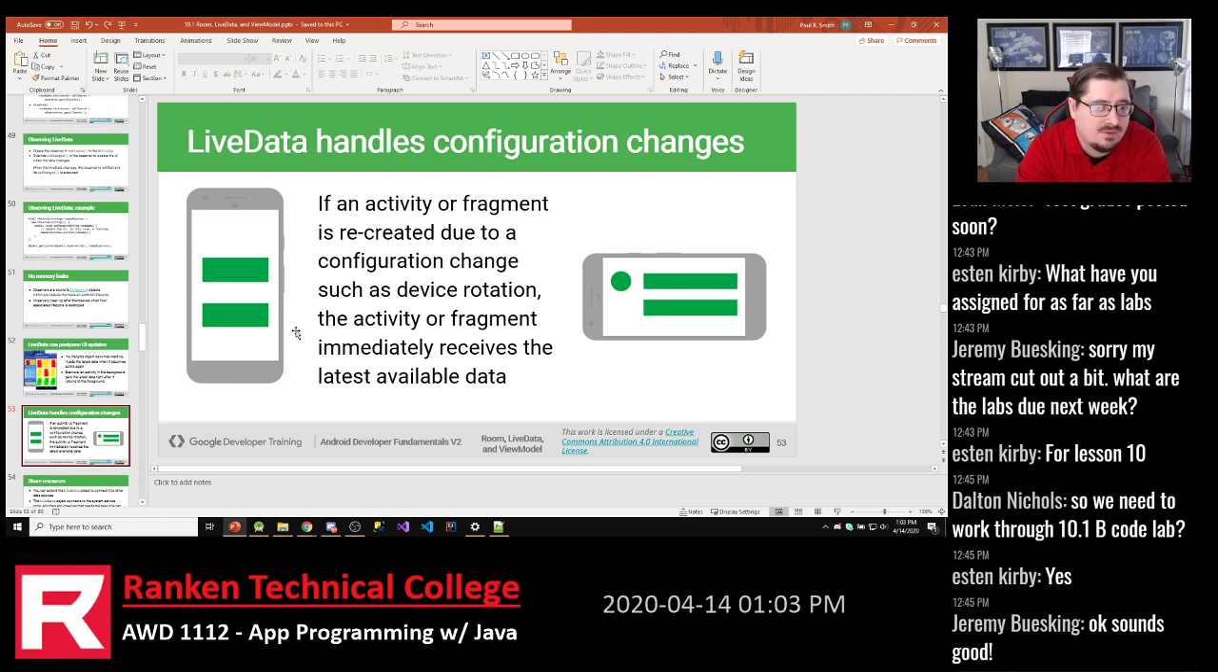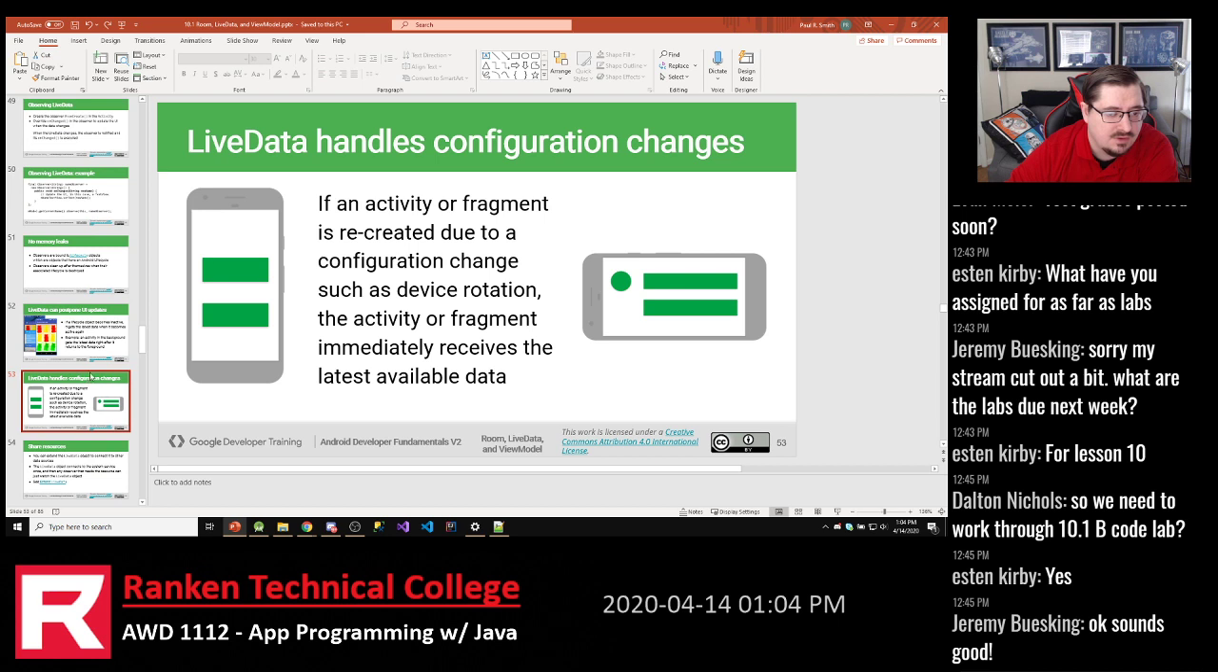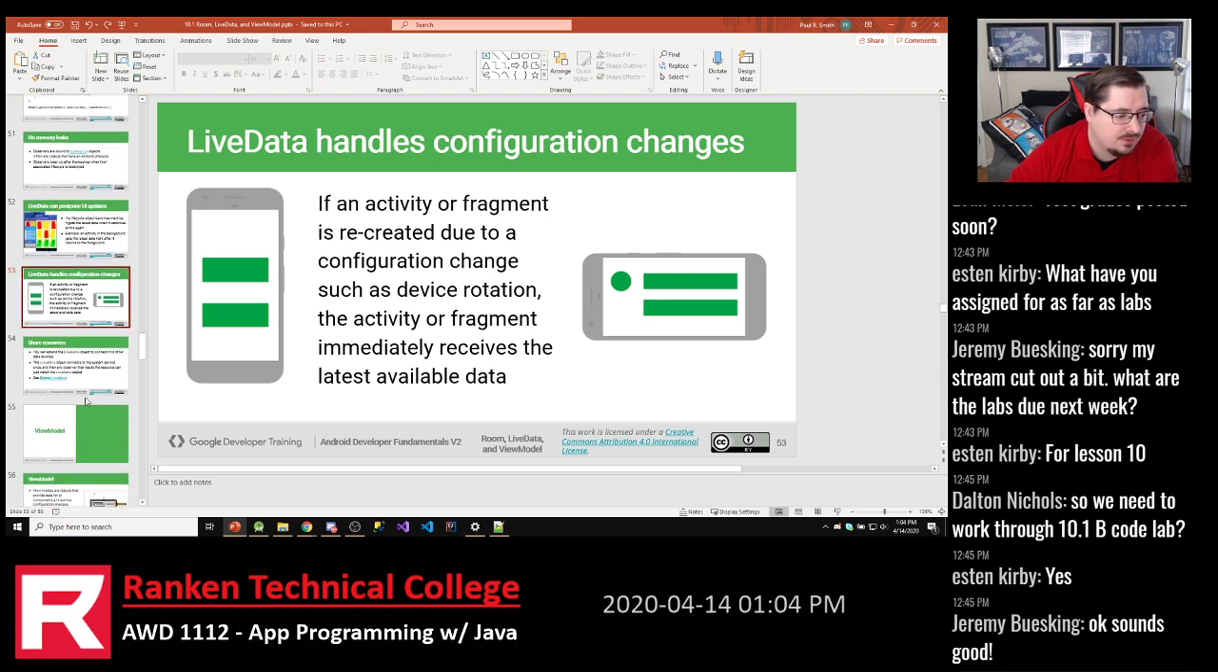So live data does persist through those configuration changes, through those orientation changes. So just because you turned the phone on its side doesn't mean that I have to go get all the articles from the database again. I just use the values that I had before you turned it on its side. And so it doesn't have to requery it. It'll just show the data it had when it comes back.